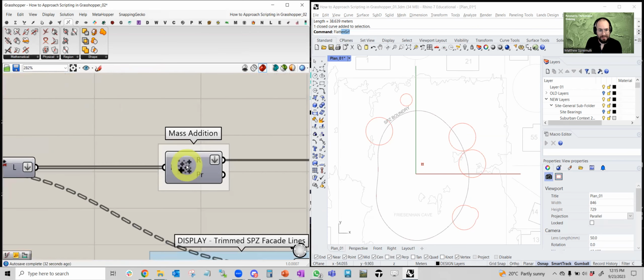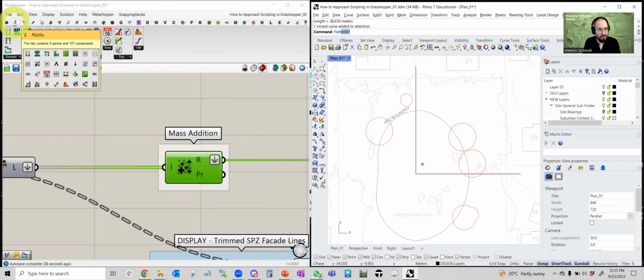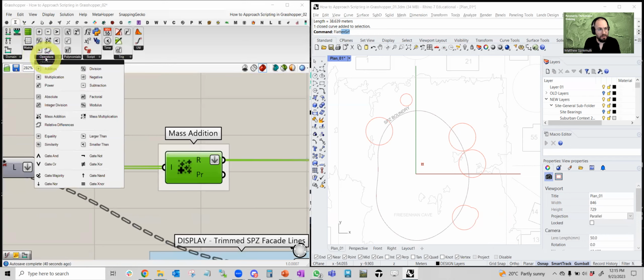And that's what mass addition does. Mass addition comes inside of the math ribbon tab. There's a series of what they call operators that basically do things like I want to add something, or I want to subtract it or multiply it. I want to check if it's larger than or smaller than. And there's these great ones here called mass addition and mass multiplication.